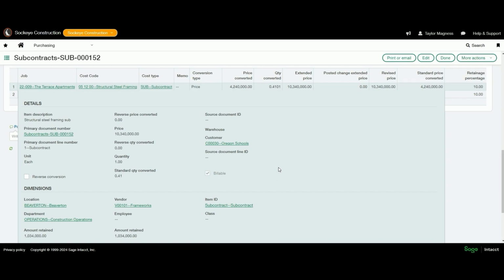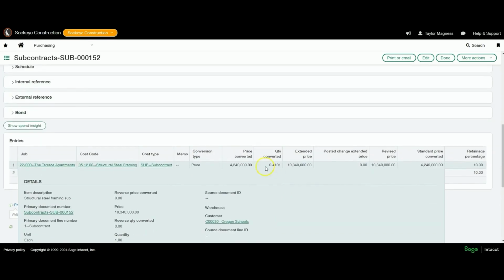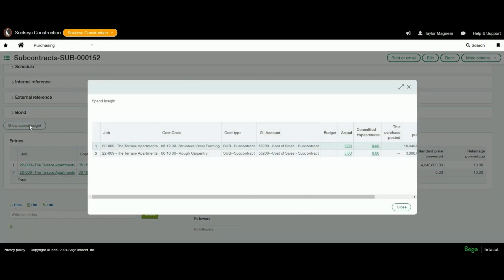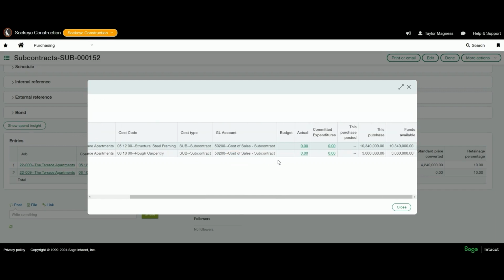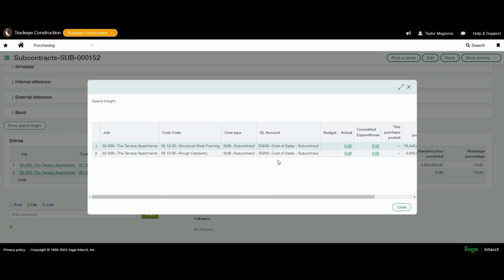Now, something I do like to note here is the spend insight button, and this lives within the various cost and purchasing areas of the system. But what it's doing is in real time, as the user is coding to a job, especially during our buyout phase, Spend Insight is validating against our established budget for that job all the way down to the cost type.